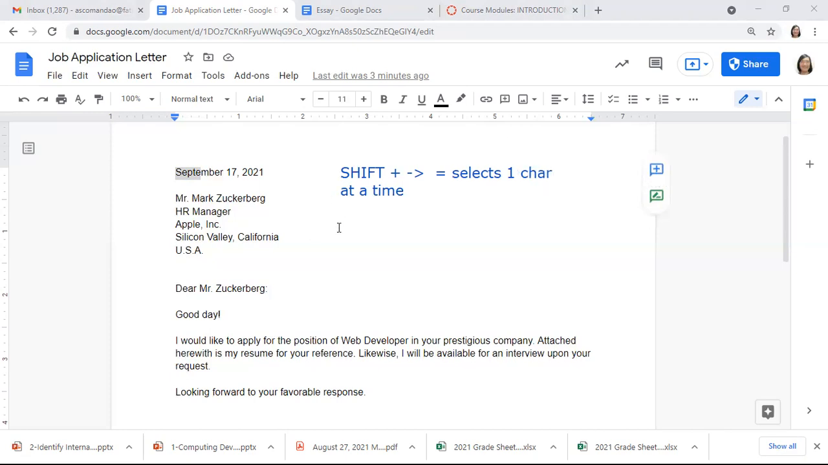So let's try the other one. So you have control shift key, this and of course the right arrow key, it selects, let us see. So it selects one word at a time. Okay, so that's the difference.